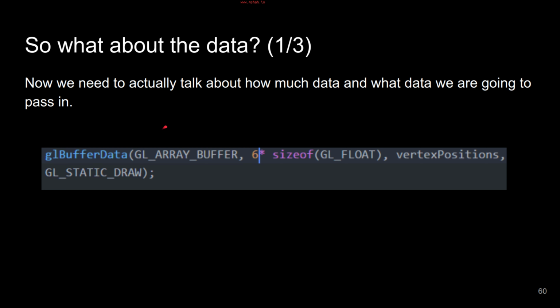We're bound to our buffer here, we've bound to it. We need to actually talk about what the data is that we're going to send into that buffer. So this is a GL array buffer. And what are we going to put in there? Well, we're trying to draw a triangle which consists of 6 vertices. So 6 times however big a float is. And we'll use GL_FLOAT in OpenGL. That'll be about the same as sizeof float for the data type.